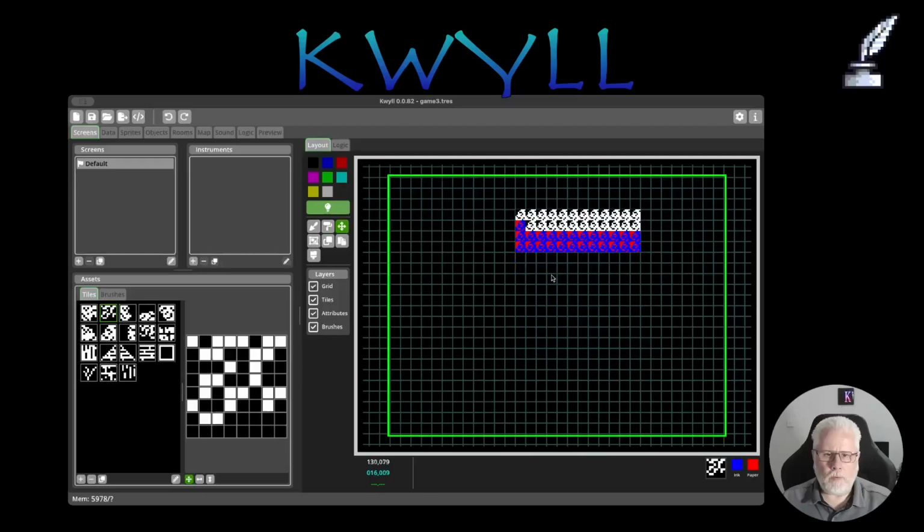Then you've got move, which allows you to move all of the tiles around. So if you've got something not quite right and you want to reposition the whole room, then you can do that, or the whole screen.